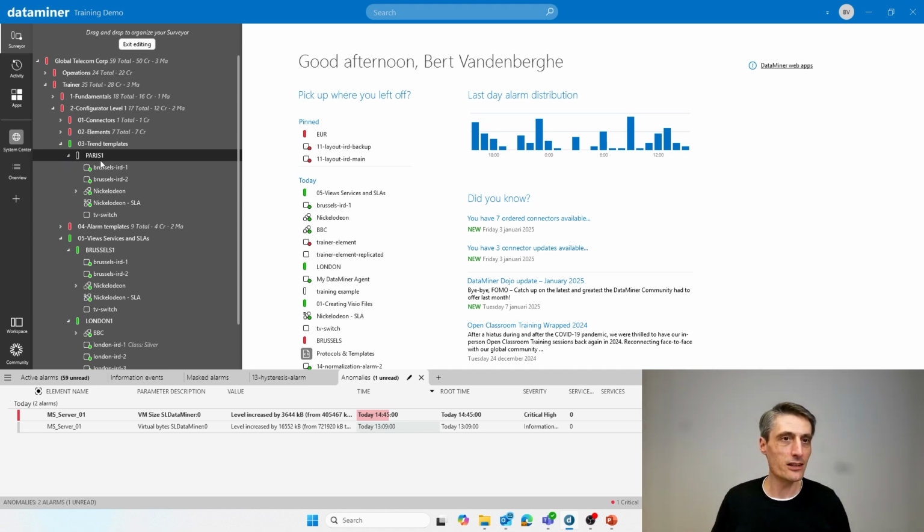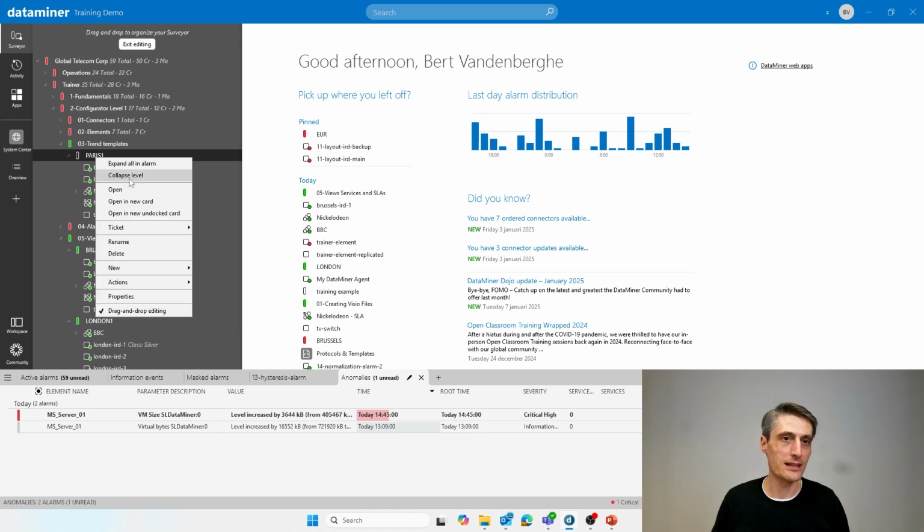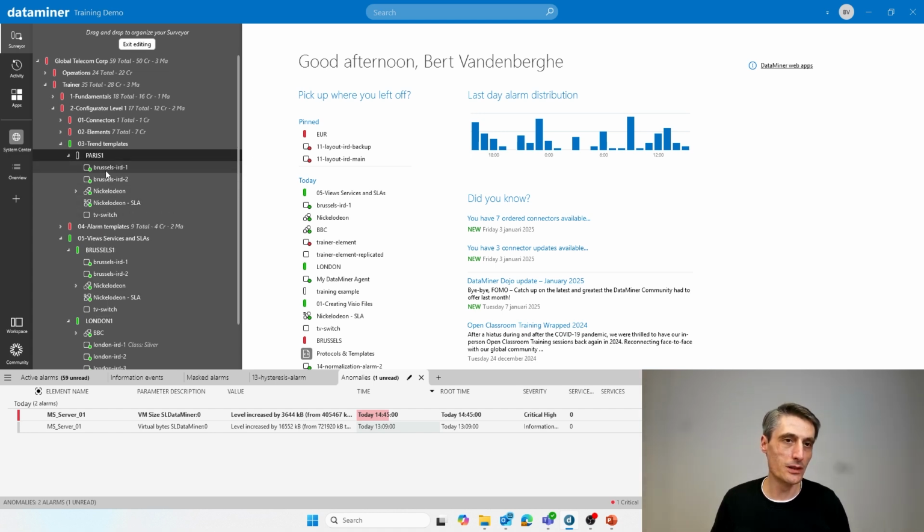Now, deleting a view. If I want to clean up that Paris again, I can just right click and delete. I renamed it to Paris, and now I will delete it. What happens if you delete those views? Well, everything which is underneath it won't be deleted, but if it would not be in any other view, it would immediately go to the root. But here I can see that it actually still exists in other views.